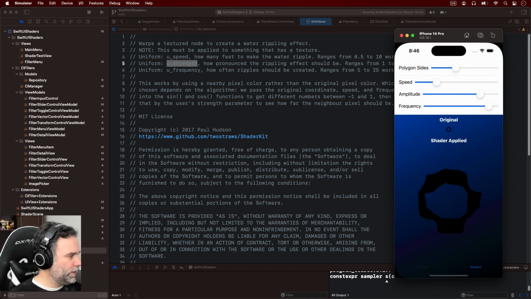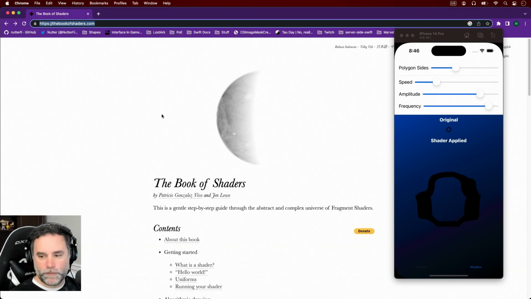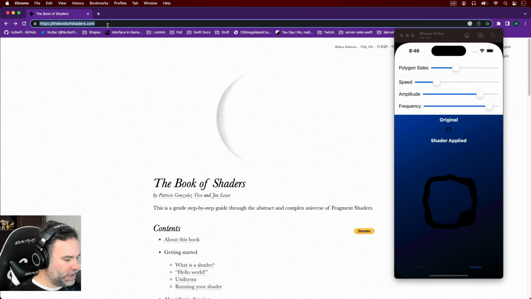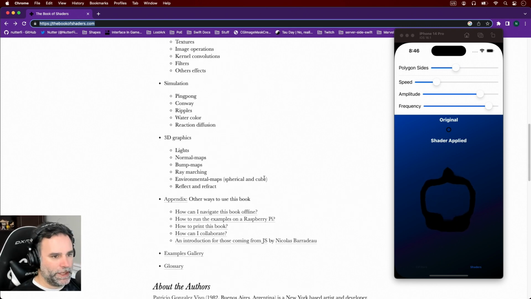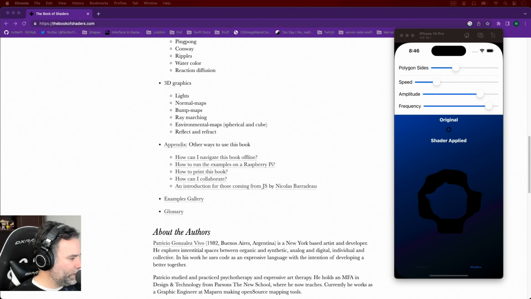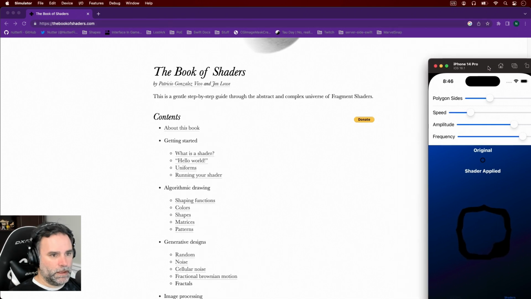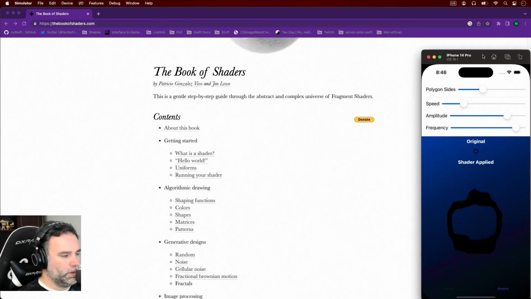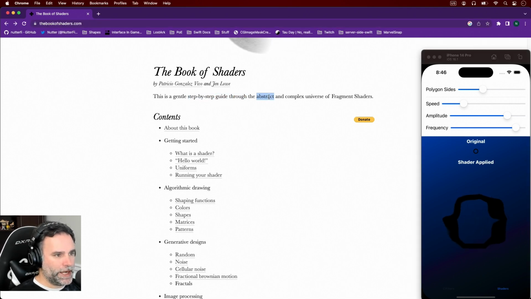So with that, I found a fun little site called thebookofshaders.com. This is, from what I can understand, an ebook that is made available on this website. Go ahead and post this in the chat here. And they've got a table of contents that seems to be pretty thorough. It says it's a gentle step-by-step guide through the abstract and complex universe of fragment shaders. If anybody has wondered how shaders work or how you might implement them in your projects, I feel like this might be a pretty good resource.